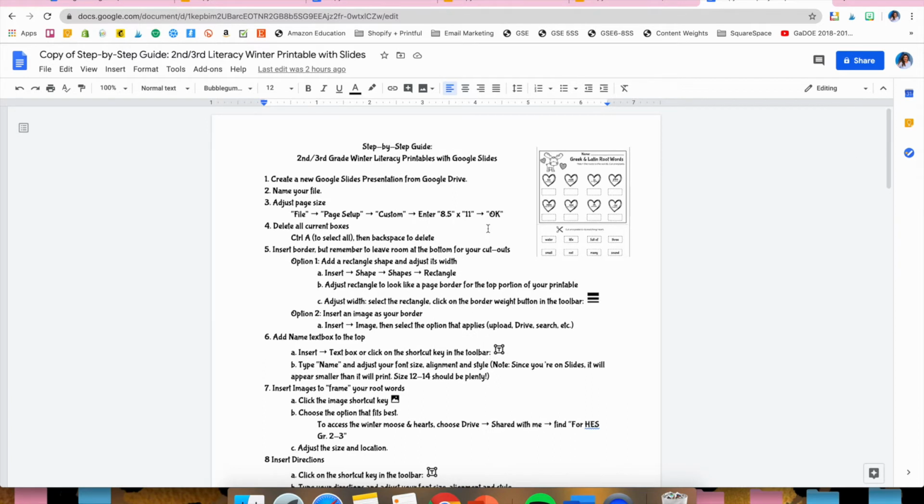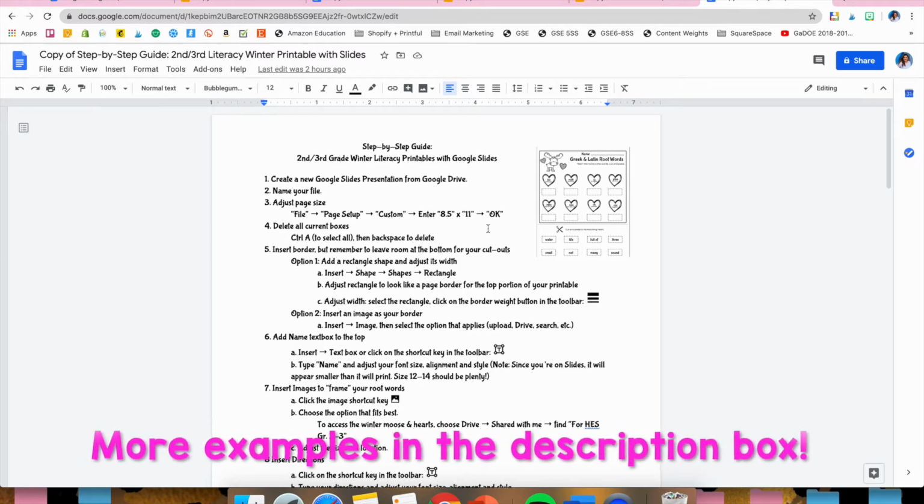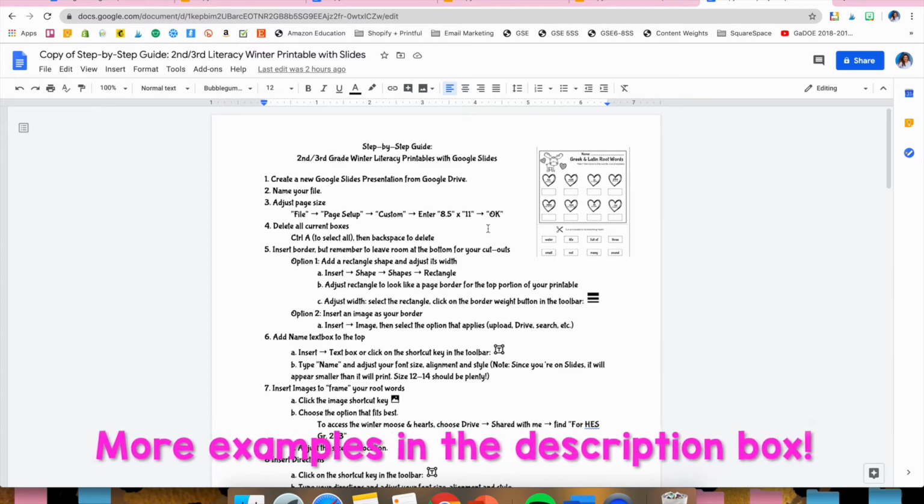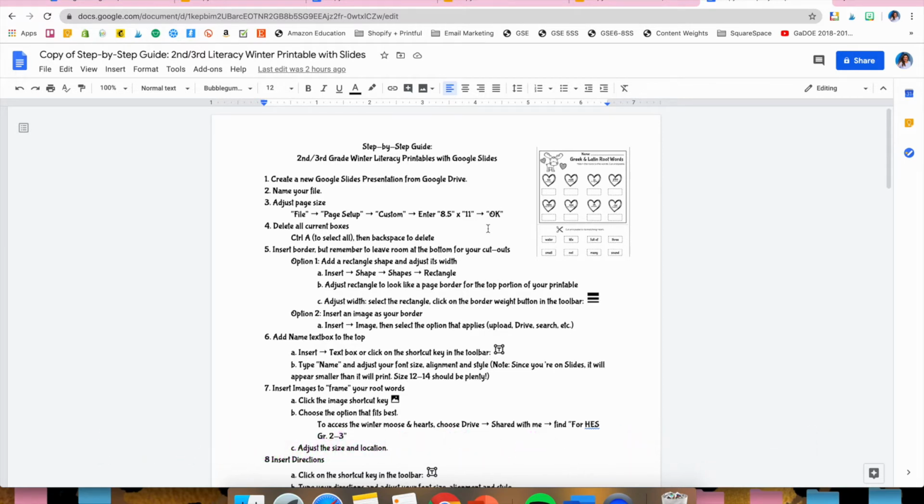So again, these are 2 very different templates, but they both serve different purposes when you're using these with your teachers. Now remember, in the description box, I have several examples of a ton of different types of templates. So if these aren't really what you're looking for, still make sure you go and check out the other templates that I provided. There might be something more along what you're looking for in those because they're all very, very different.